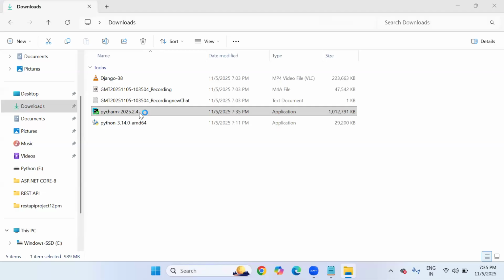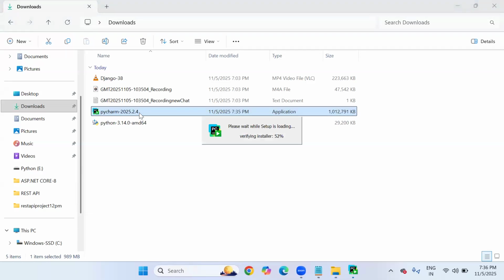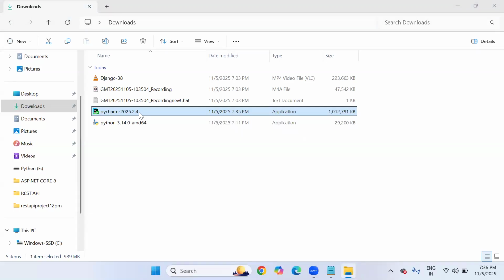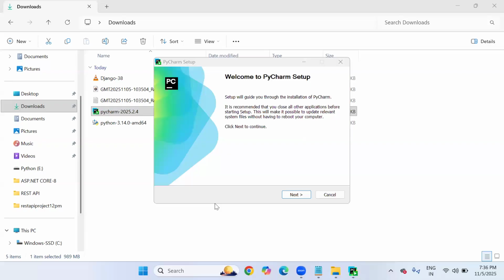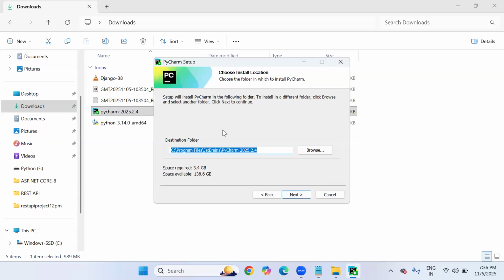Once you double click, there will be a dialog box like window. It will open one more window. Do you want to allow this app to make changes to your device? Say yes. And welcome to PyCharm setup. Click on next. And notice this, the destination folder by default will select the C drive only. In case enough space is not there in your C drive, the space required is at least 3.4 GB. If not there, you can go to browse and choose another location also, no problem. And I'm going to click on next.